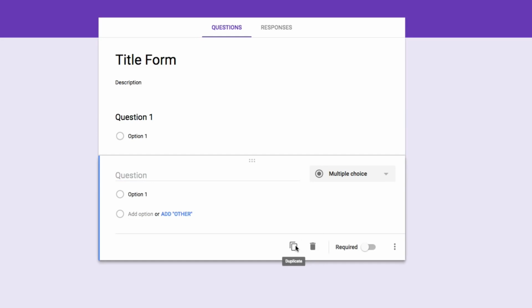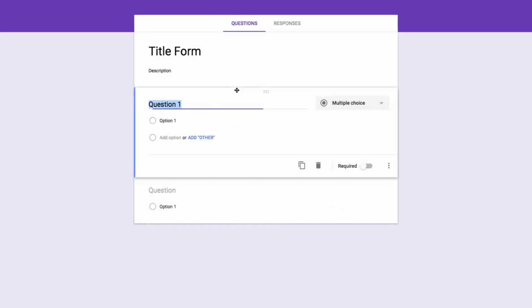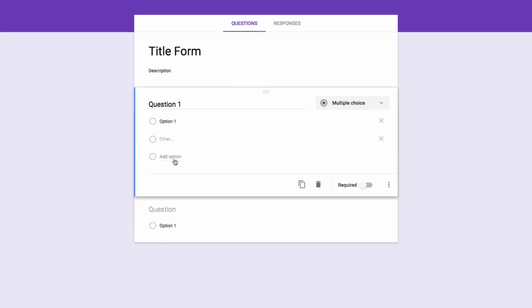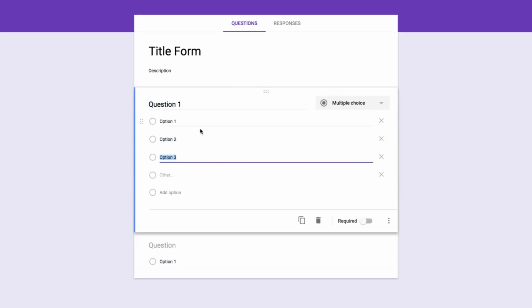This is great if you've created a question that has lots of text, it already has 4 answers, and you want to duplicate that. So if we have a multiple choice question like we have here with question 1, and then we've went ahead and added the normal 4 options for a multiple choice question, we can actually click the duplicate button here, and that will actually go ahead and duplicate this question so we can have a question that looks just like this one to edit from.